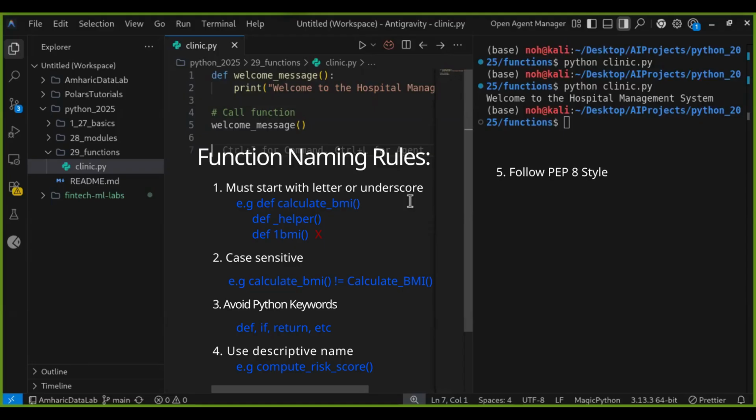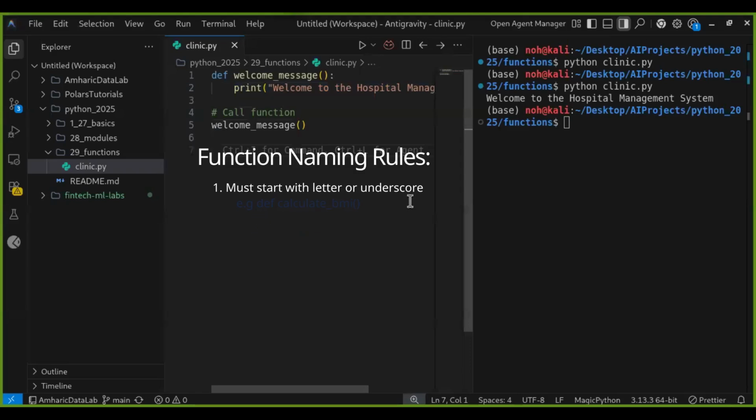Follow PEP 8 style: lowercase words separated by underscores. For example, def check_vitals. Check and vitals are two separate words, but you cannot use a space in between to define a function. Instead, use an underscore to separate words. It is recommended to use lowercase. Following these rules ensures your healthcare code is safe, readable, and professional, especially when working on AI pipelines, patient databases, or collaborative projects.